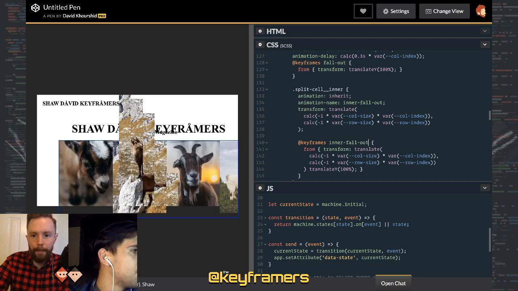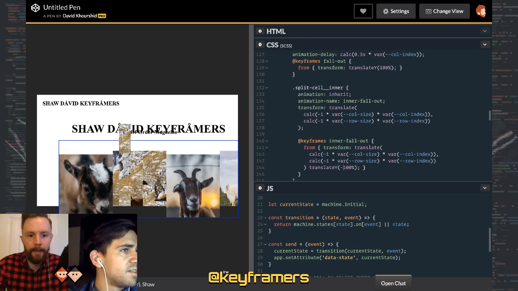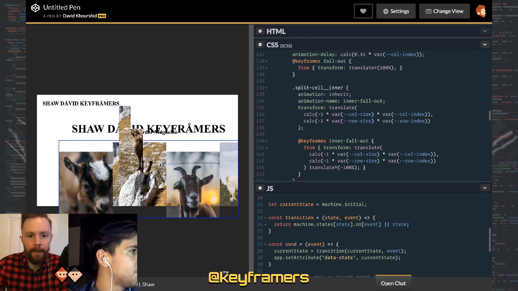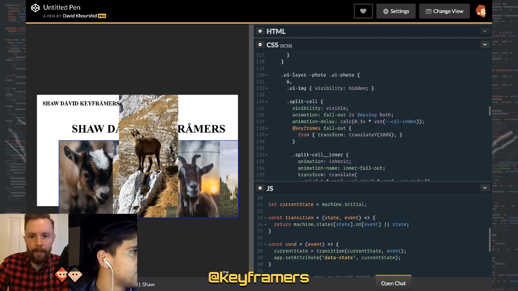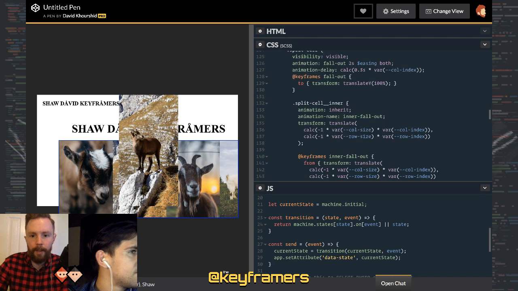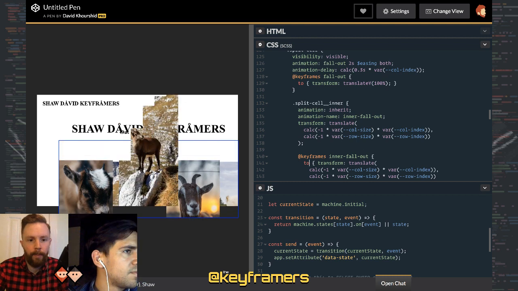But we do need to tweak a few things. Yes. But it shouldn't be that hard. Just opposite direction. Right. 2 and 2. There we go.